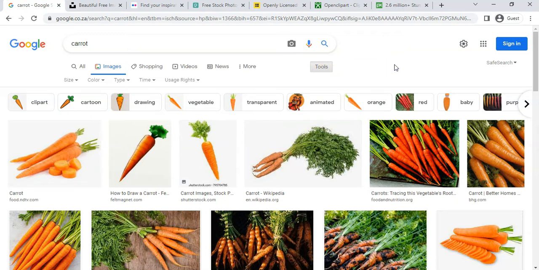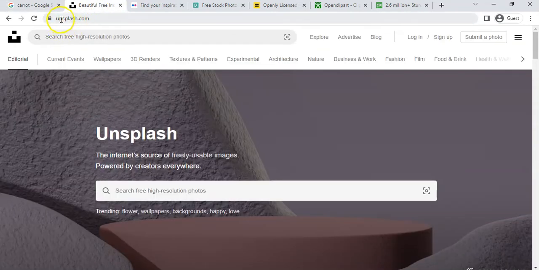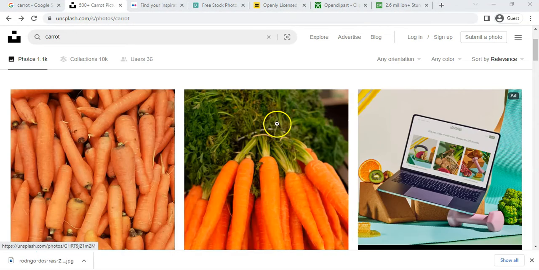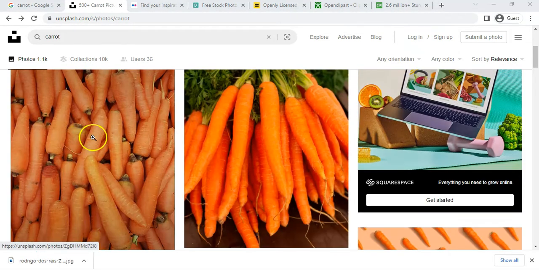Here are a couple of websites that can help you if you aren't finding what you're looking for on Google Images. Let's start with the first one. The first one that I really like is Unsplash.com. This is the one I use the most often. This is an internet source for freely usable images. You can use these, so we can search for lots of images. We're going to search for carrots on this one. There we go.